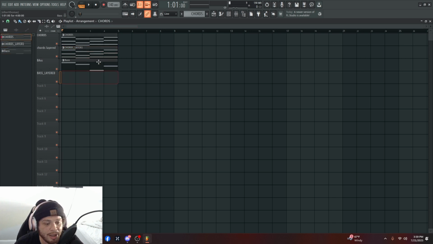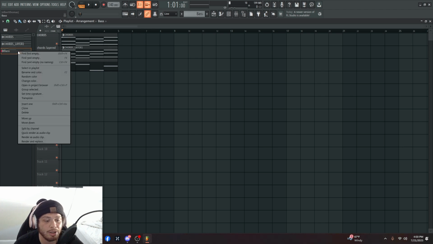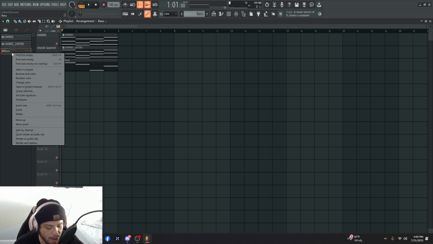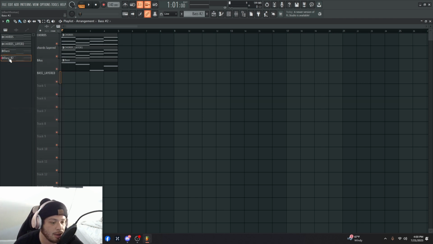I have my chords. Now let's layer our bass. So what also is a good trick about FL Studio that you can do is you can go ahead and hit right click on it, and then you can also clone it with a C. So right there it has like little dots underneath it. That's the shortcut when you right click. So if I right click and hit C, it clones it. So now I have another bass line, bass number 2.